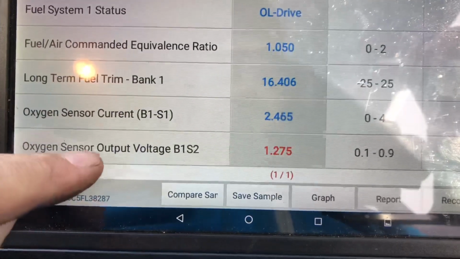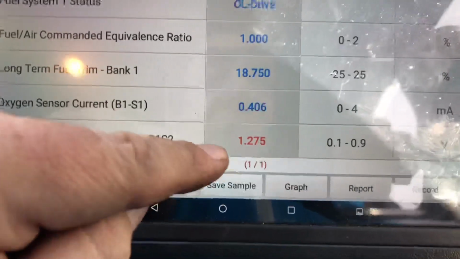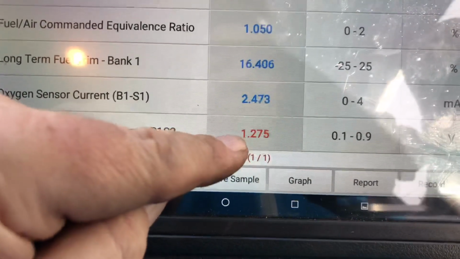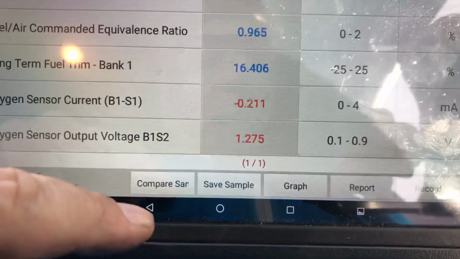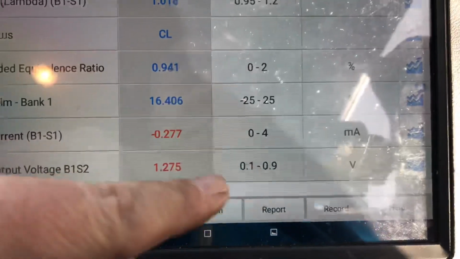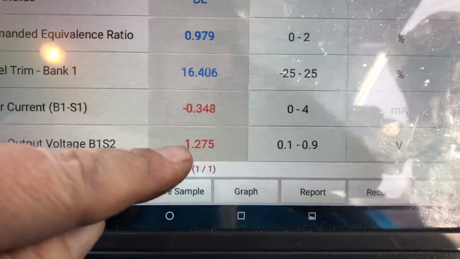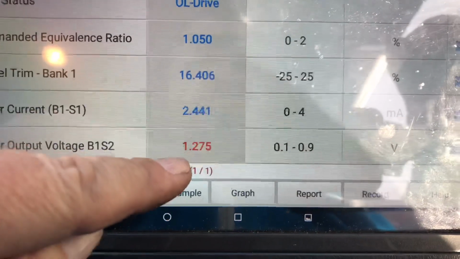But oxygen sensor output voltage bank 1 sensor 2, that's dead. We cannot get any movement on this. So I think we require an O2 sensor, because if it's, let me see, that'll work with voltage. So, right. No movement in that at all.